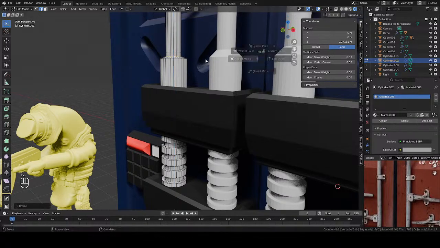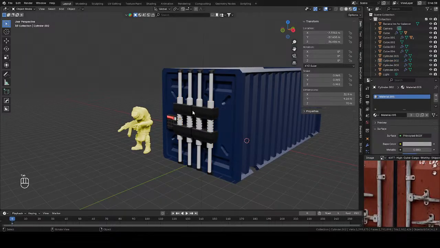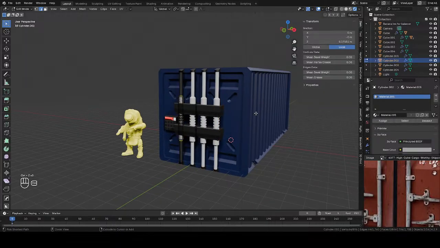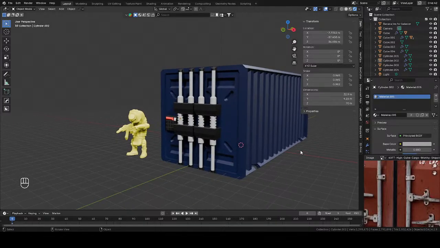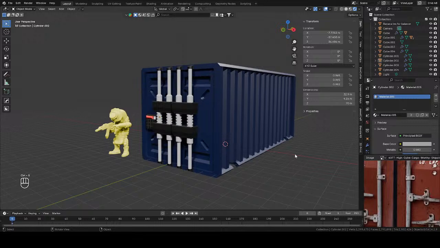And I don't want to have too much detail because then it starts getting lost. But yeah, there you go. Here's your sci-fi-ish shipping container. You can print this out. Line of sight blockers. No problem.